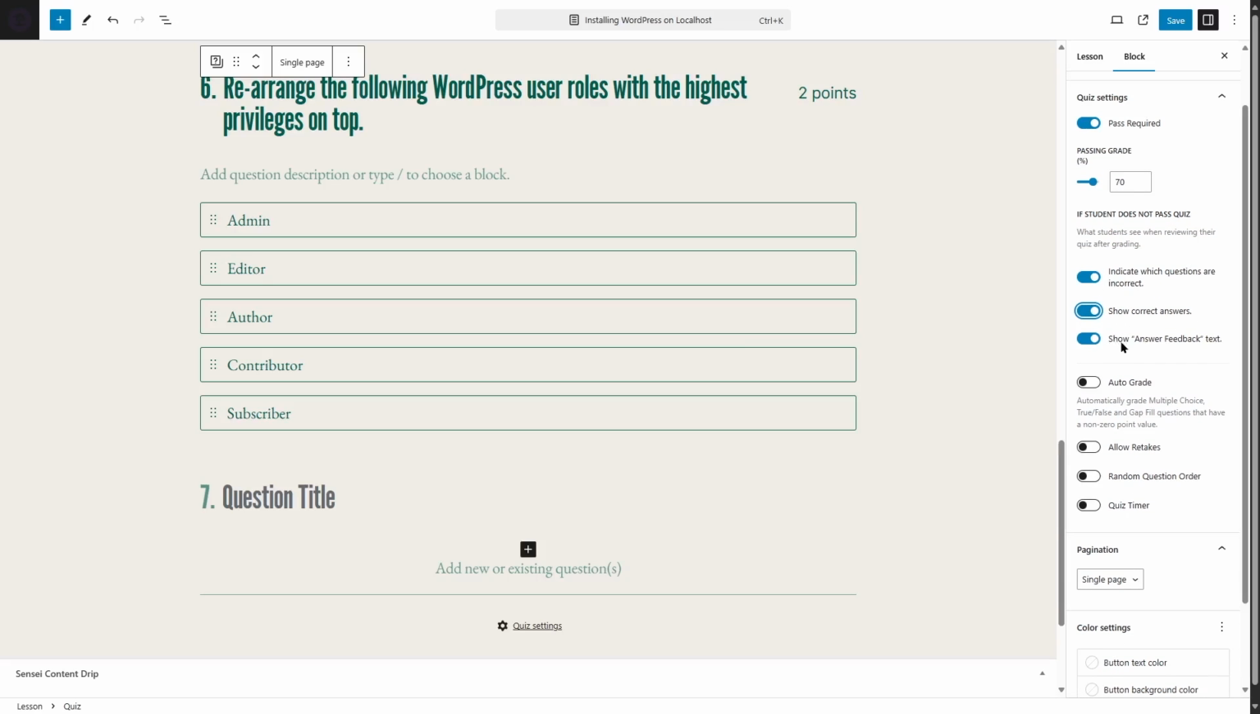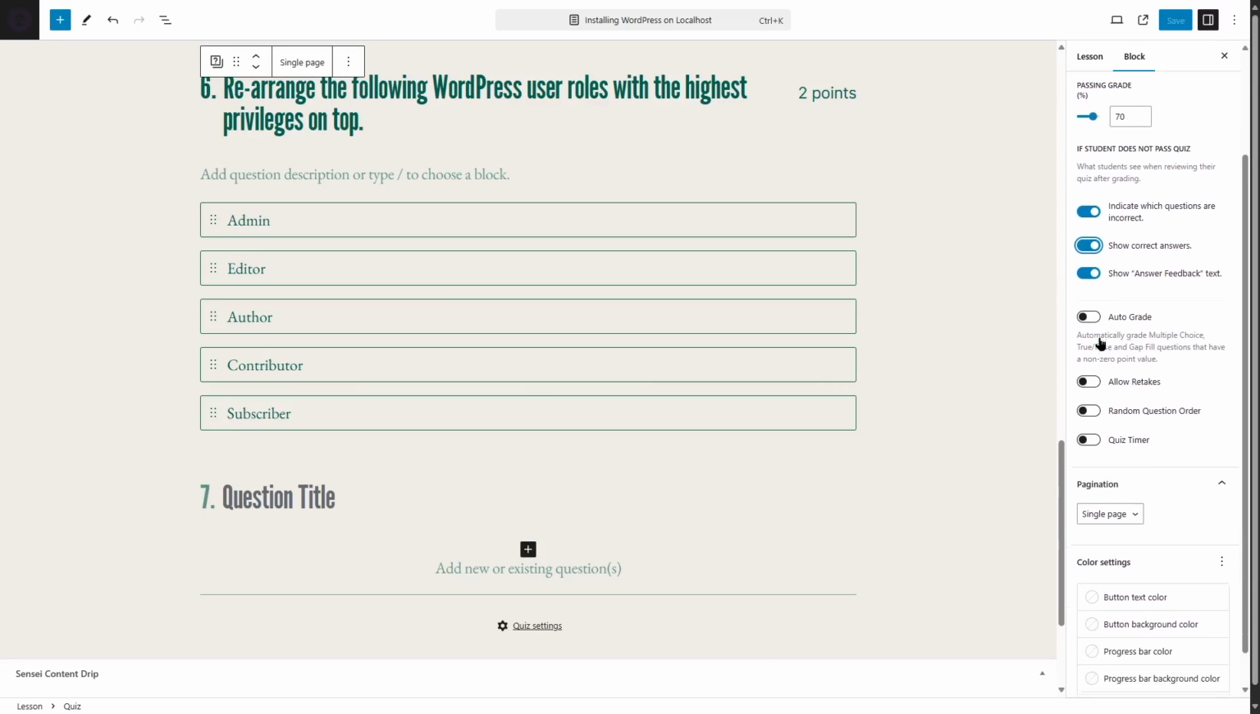but we're just enabling it because it was enabled by default. Okay, the other one is the show answer feedback text. So this is a great feature that you can add. After you grade the students from the backend, you can add the answer feedback, which we will see just a bit later on in the video. You can have this enabled. And there's the auto grade option. If we read here, it says automatically grade multiple choice, true, false, and gap fill questions that have a non-zero point value. So if you enable this, the multiple choice, true, false, and gap fill questions that have a non-zero point value will be automatically graded.